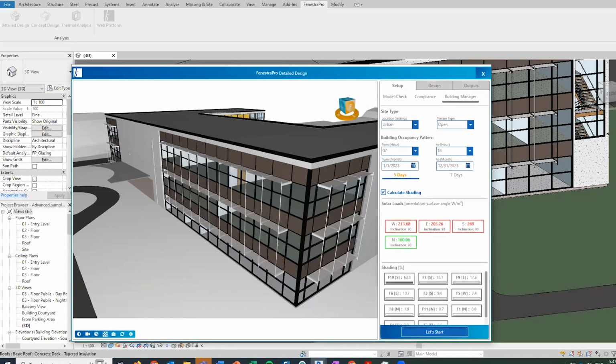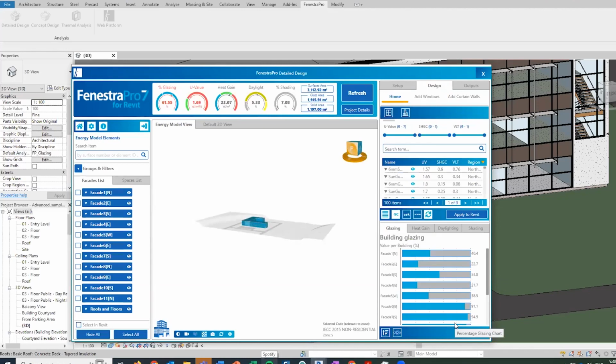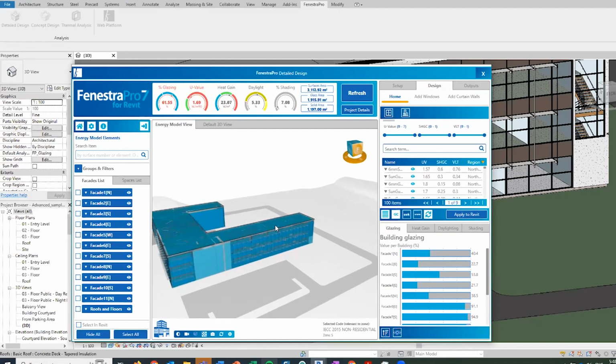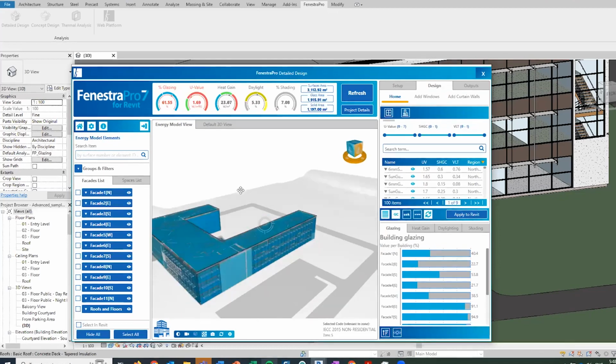The thing with linked models is obviously if your model's linked in, Fenestra Pro is going to read it, as long as it's room bounding. The energy analytical model is going to read it, but we don't have the ability to write back to a linked model. We can write back to the central model, but not the linked model itself. So if you are linking in your envelope, you're going to be able to analyze it, but you're not going to be able to impose change. I hope that makes sense.